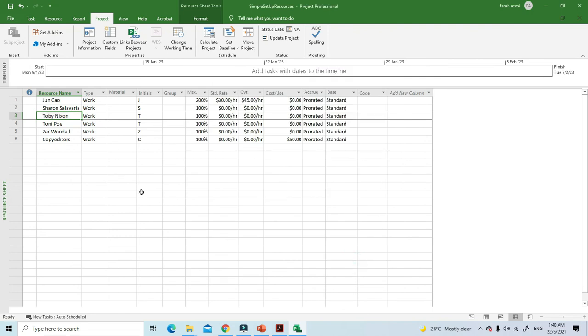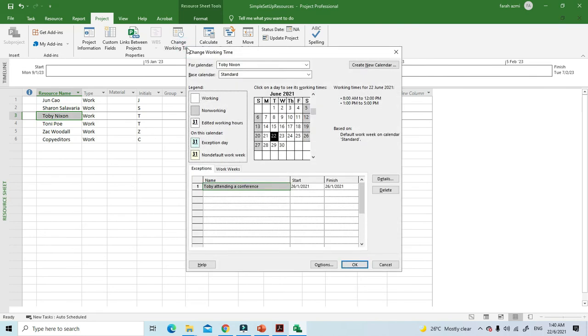So this is how you set an exception, meaning Toby won't be available on that date, and the cost or the payment is also excluded. Alright. To modify the resource's default working weekdays and times, you go to change working time, and for calendar, you choose the resource whose calendar you want to change. Let's say I want to change it for Sharon. Then click the work weeks tab, and by default directly under the name column heading, click details.